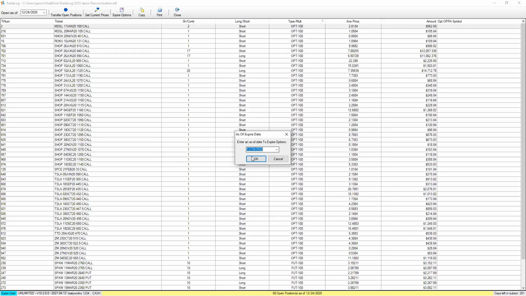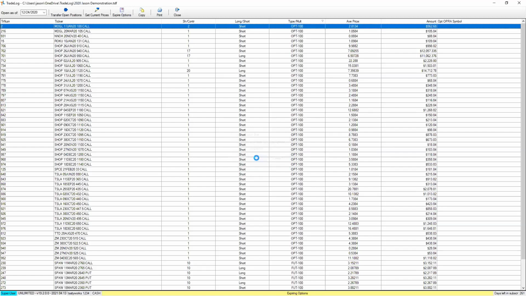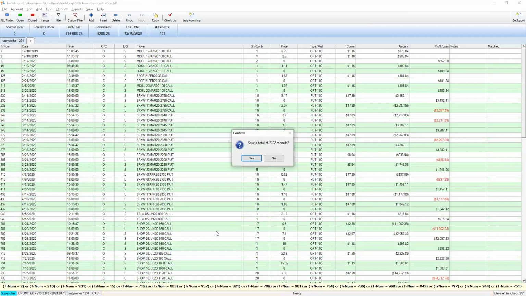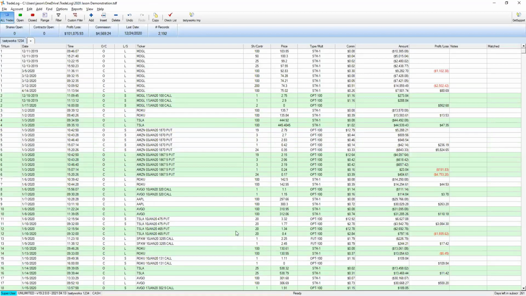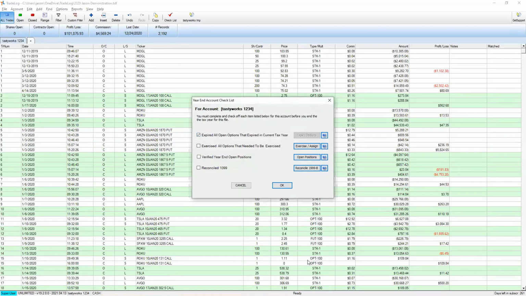So I want to go ahead and expire any options as of the last date that's already put in here. I click OK. Now it's created those close records, and you'll see there's nothing open. All of my options were closed out with that expiration. So now I can go up to the checklist again and mark that complete.